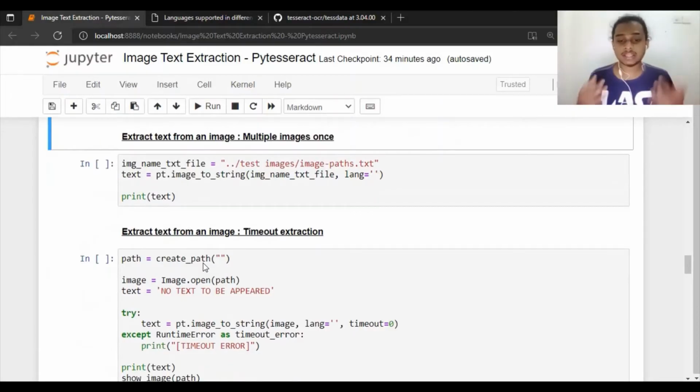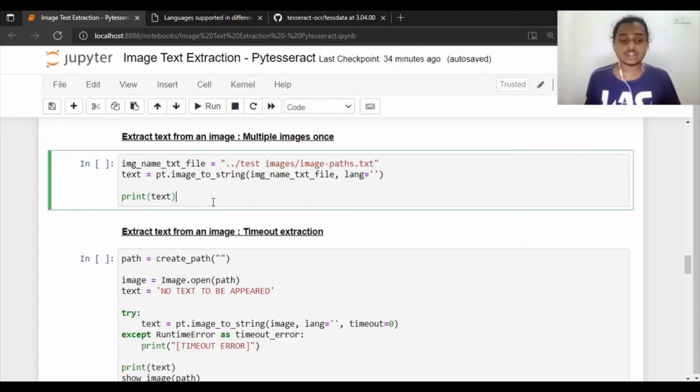Extract text from multiple images at once. Whenever you want to extract text from multiple images at once, then you have to follow this particular approach, right?